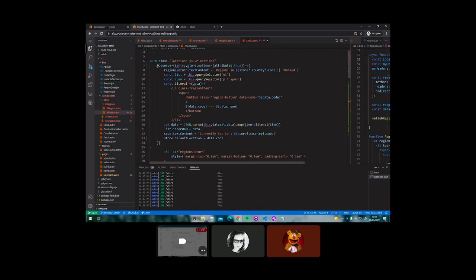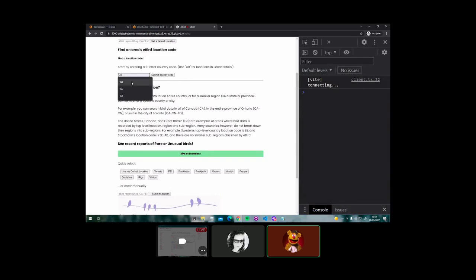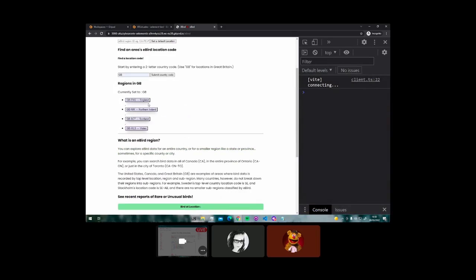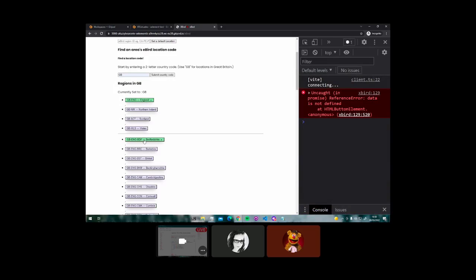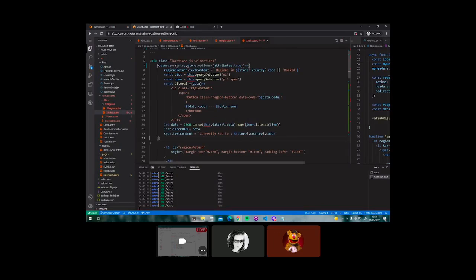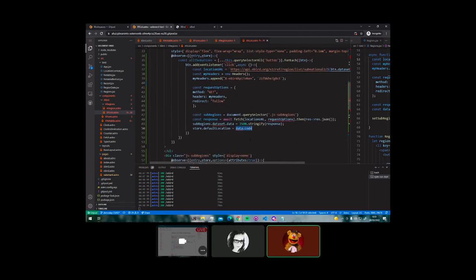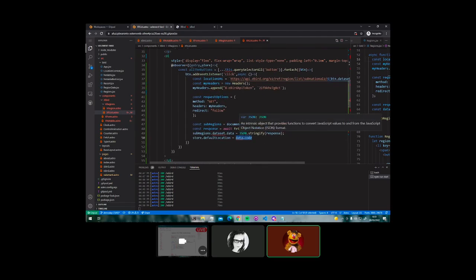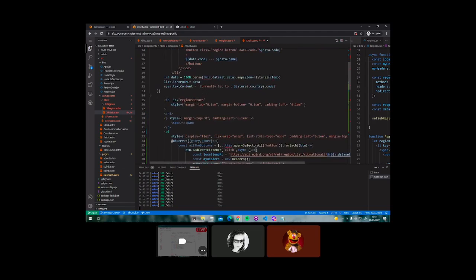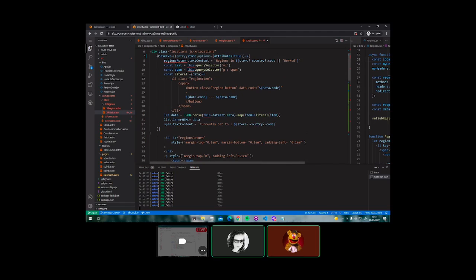So we don't need that there. Sorry. Now, data is not defined in the button. That'll be down here. Data.code. Ah, right, okay. Sorry, I plugged this into the wrong place. So we're only wanting this on the button, right?